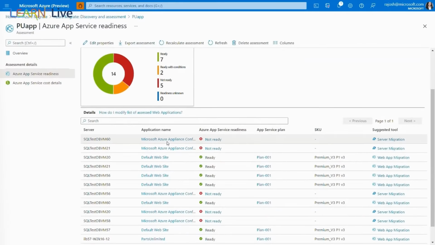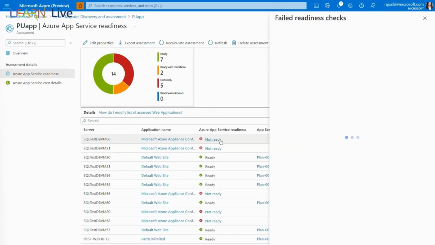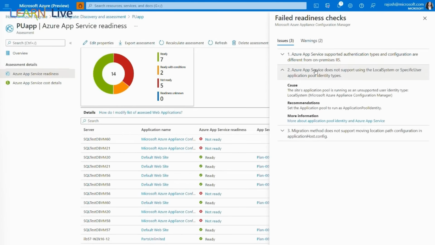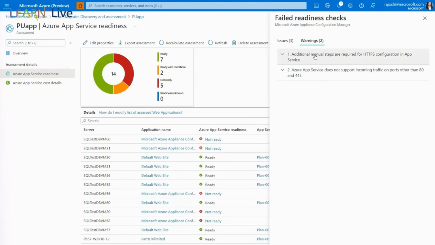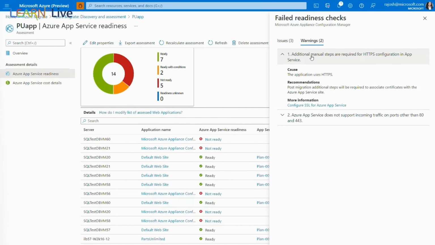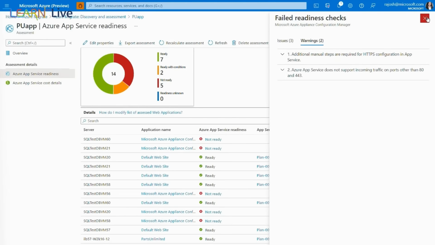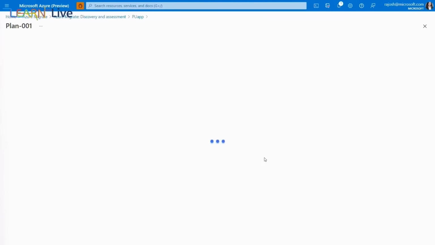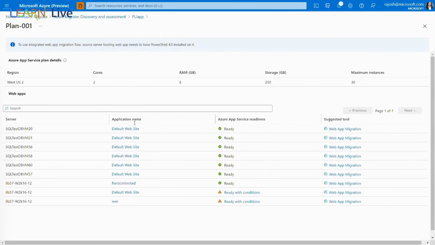Let's look at a couple of scenarios here as well. You can see this application, it's not ready for Azure App Services, and you can click on that not ready status and figure out what went wrong, what you need to fix to make it ready for this PaaS target, or you can always decide to just migrate this entire VM to Azure. Again, if you are ready for migrating it to Azure App Services, you need to pack all those applications into a plan, and this particular assessment helps you group these applications together.